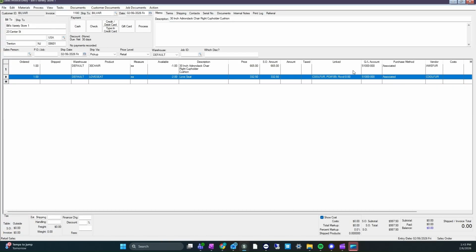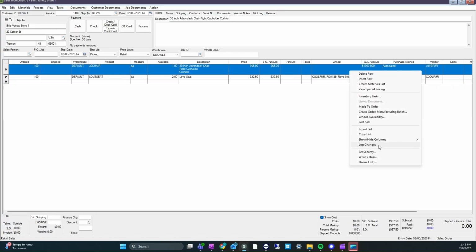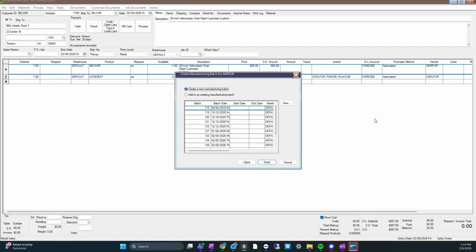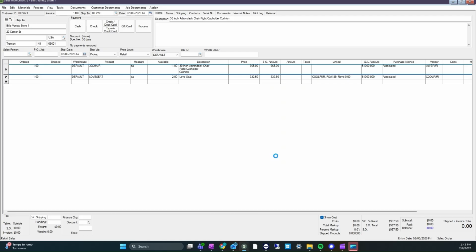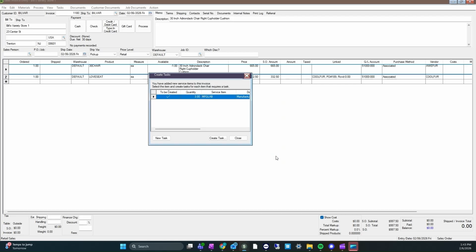And then I'm going to show you what it looks like to create the manufacturing batch here. Create order manufacturing batch. All right, similar window. It's going to ask if I want to create a new manufacturing batch or add it to an existing one. I will go ahead and create a new one. In this case, this chair has an optional component. I'll go with what it says there, the right-handed cup holder. And the chair has a component for labor, which is why it's prompting me to create a task, because I have the work orders and tasks module installed. I'm just going to click close on this for now.